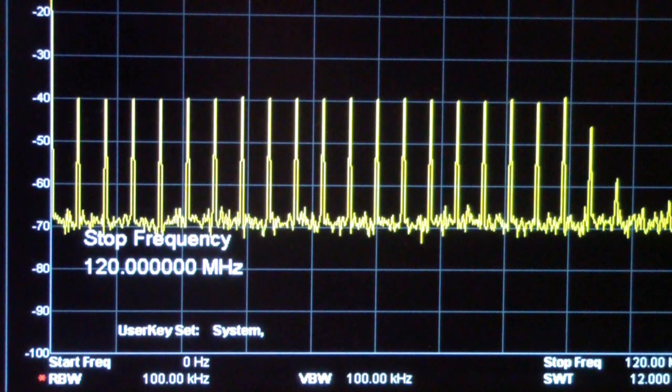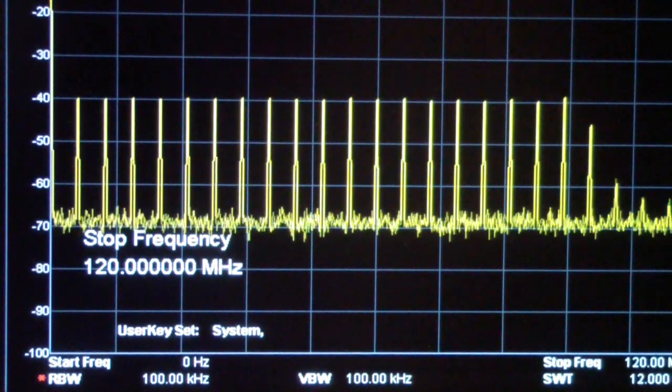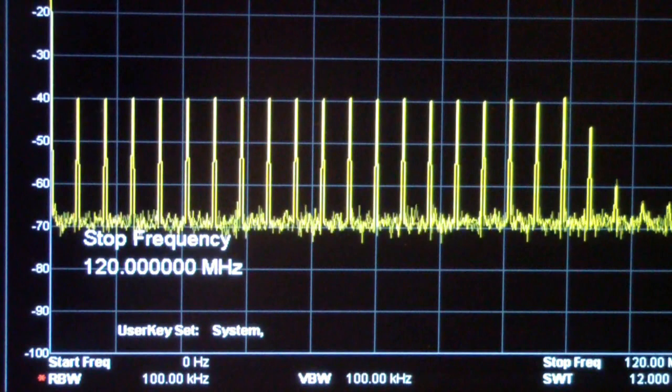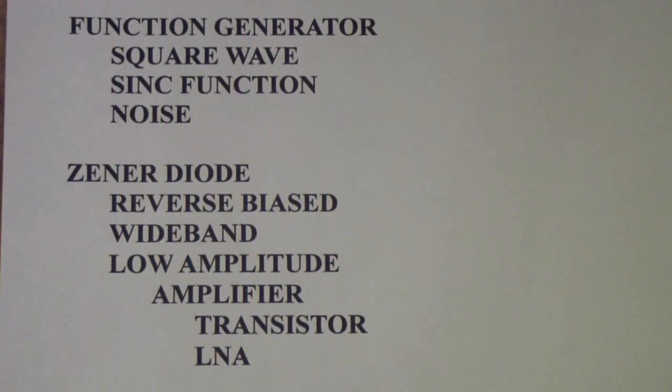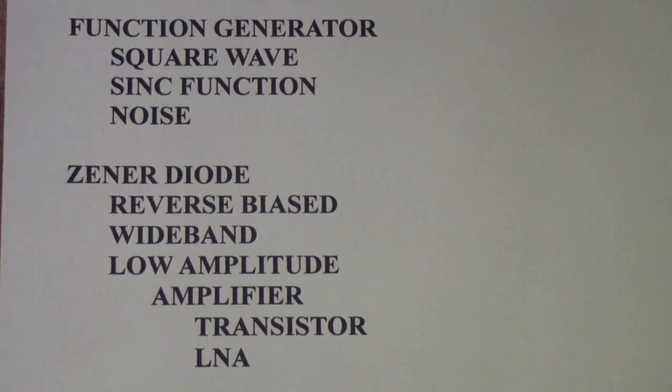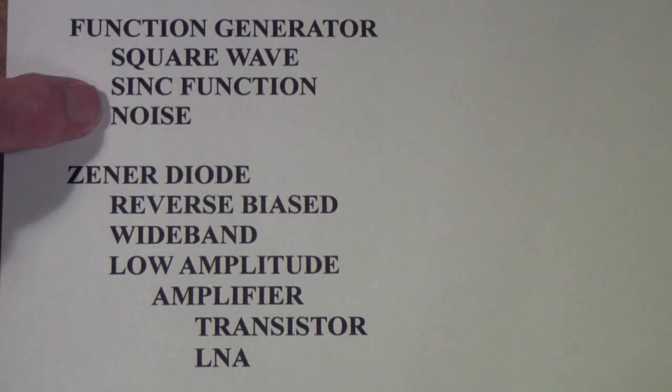The other things we might try, though, are noise sources. So let's take a look at that. One possible noise source is a function generator itself. Just as the good arbitrary generators generate noise, generate sinc functions and others, they will also generate a noise function. So what I'm going to do is take a look at that.